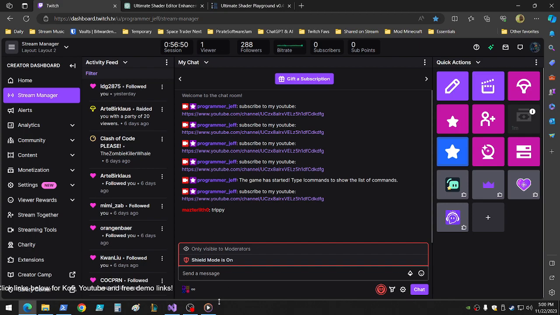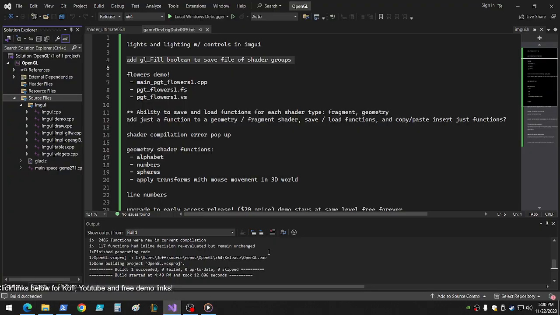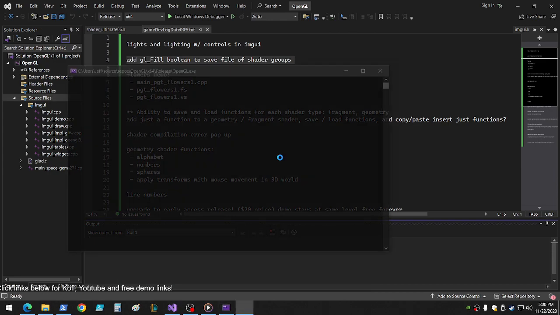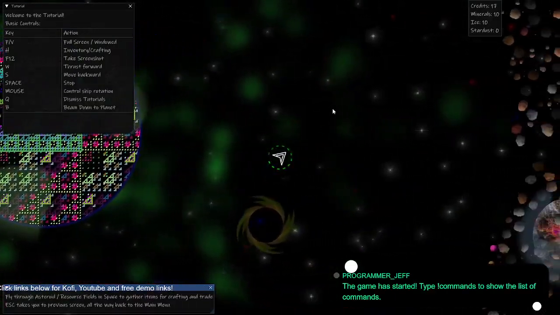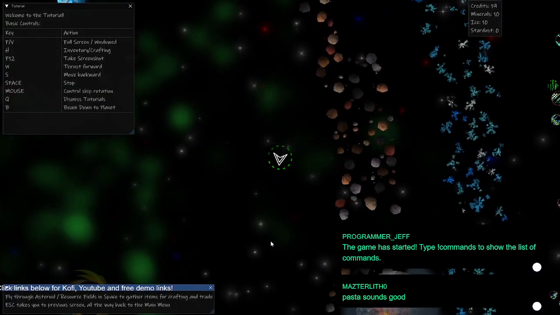tumble of things. Oh, yeah, I haven't worked on this in a while. How you doing? I haven't even looked at this in a while because I've been so distracted by the shader. Pasta sounds good.